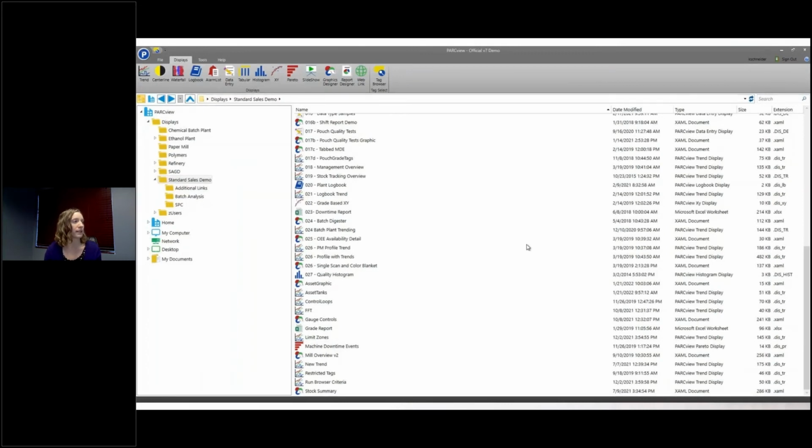I'll start off with some basics here. What you're looking at is the ParkView system. This is our main visualization tool. We have shared displays there, and also a file tree on the left. That should look familiar if you're used to browsing displays in ProcessBook.